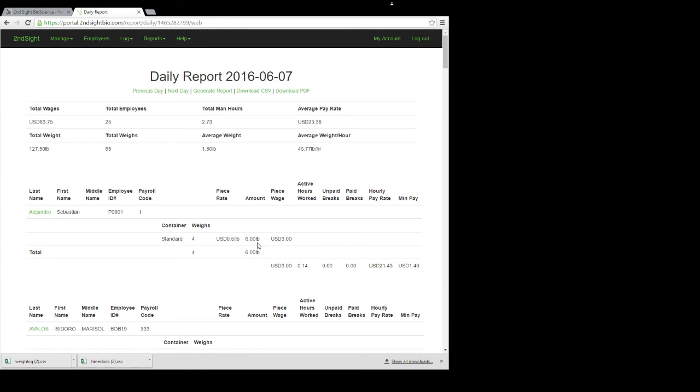Total active hours worked is calculated by taking the total time worked using clock in and clock out times, or if an employee did not clock in, the time of the earliest weigh is used as the clock in time. If the employee did not clock out, the time of the last weigh is used as the clock out time. Then, both unpaid break times and paid break time, as specified in the employee profile, are subtracted from the total time worked to get the total active hours worked. Unpaid breaks and paid break columns are listed for your reference in hours.